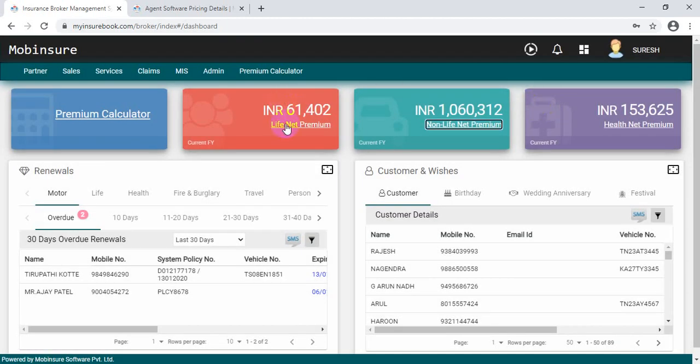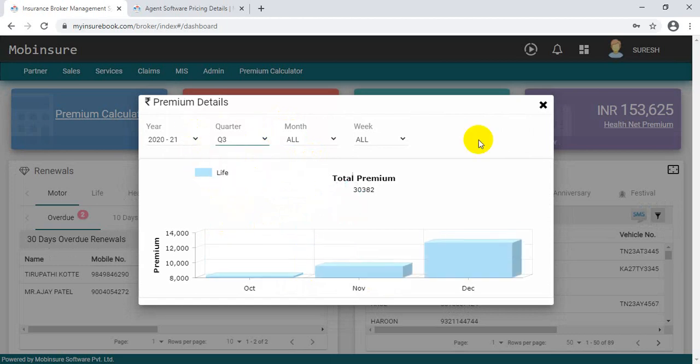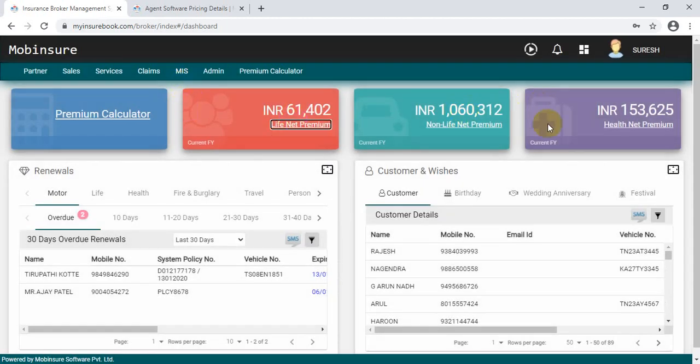Then next is life net premium. You can click here. It is also the same. The January month you have collected 12,000 premium, and February is not yet started. So similarly the previous quarters also you can analyze. So this is all about these blocks what you are seeing. Premium calculator, we will cover it when I demonstrate the modules.